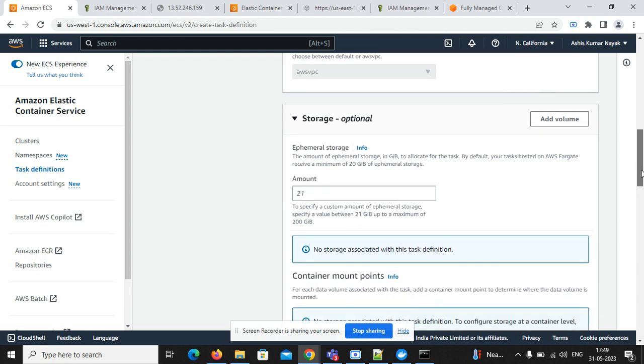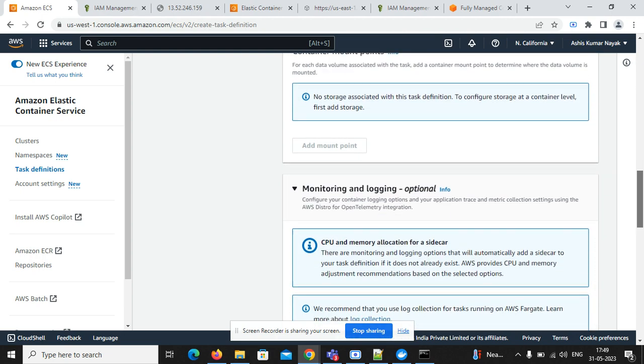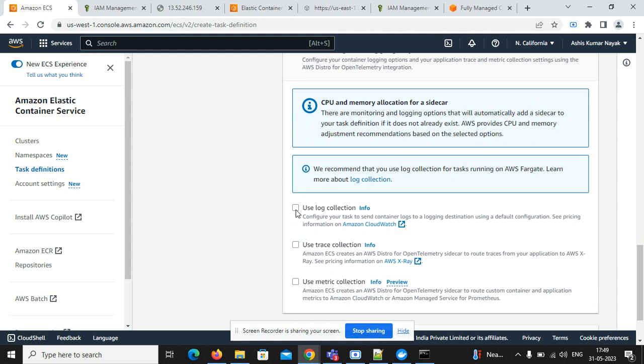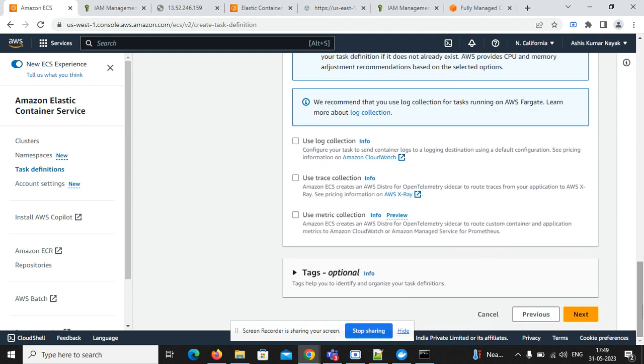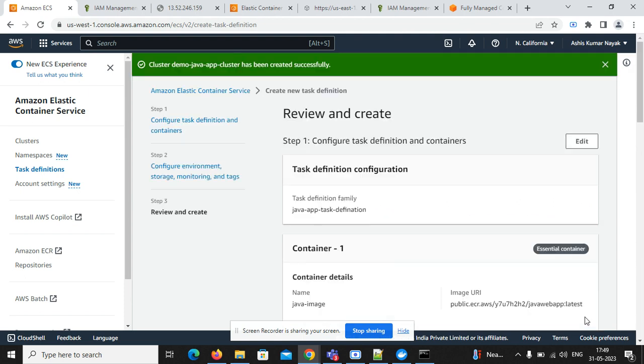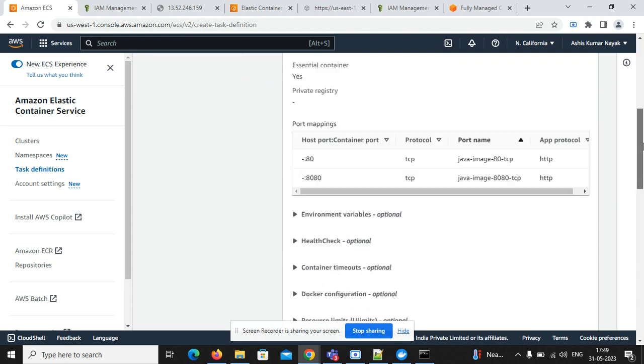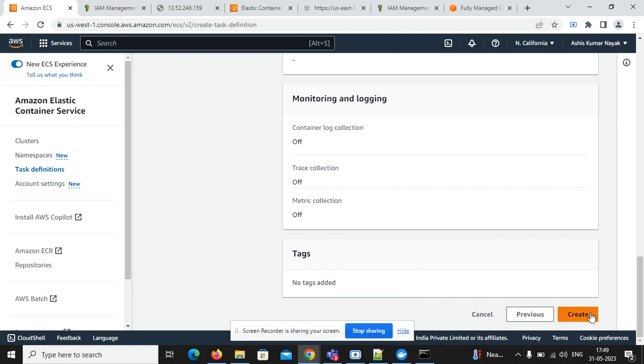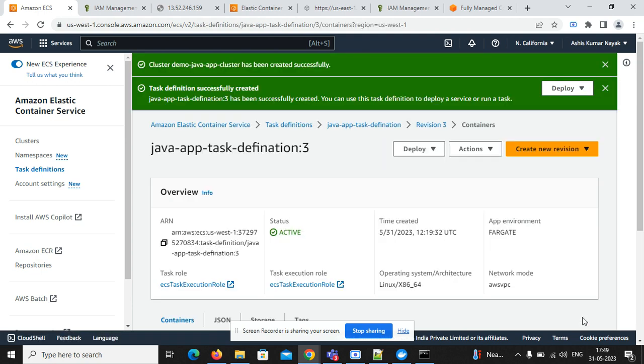This is fine. All these settings will be as they are. Let me not use any log collection for now, and I'll go next. This is the review part. The review is done. Let me create. Okay, so the task definition is now created.